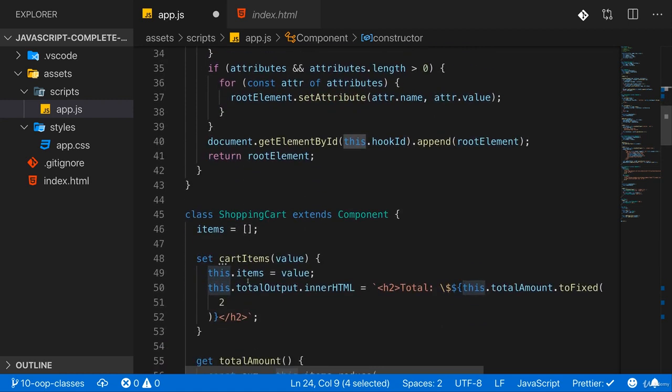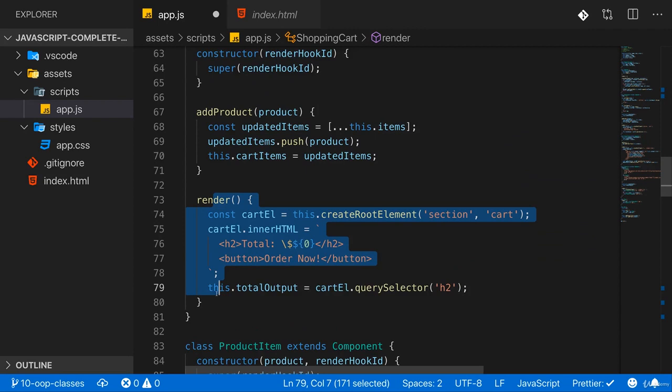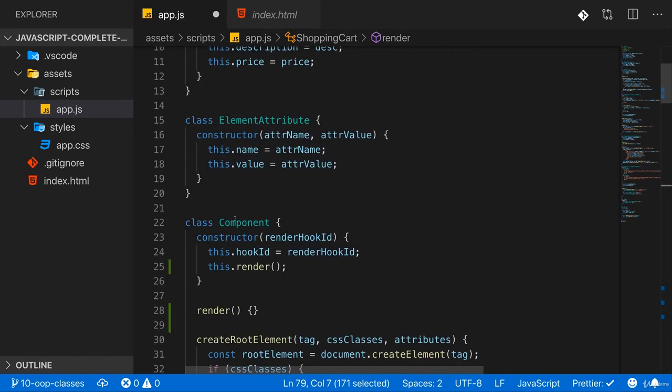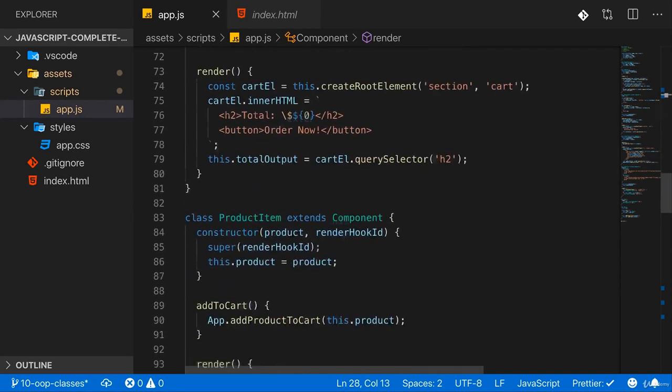And therefore, since that object which is being created has its own implementation of the render method, this render in the parent class will refer to the render method in the to be created object, which is based on the subclass. So now with that, we're almost there.